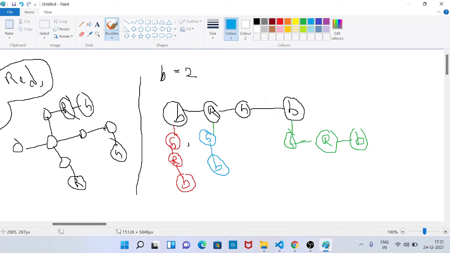Or if I add the new blue node to this node, I have to add one red node, right? After adding one red node, I can add one blue node. Why? Because there should be at least one red node in this path. So I have to add one red node, and for this path I need not worry because the condition is already satisfied. So you can see the optimal way is to add one more blue node.